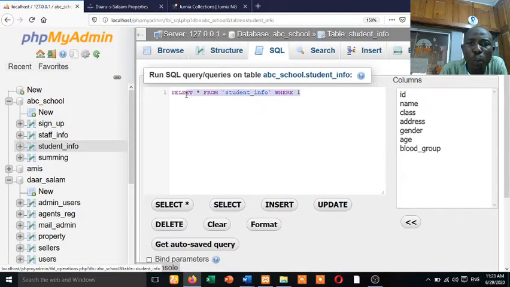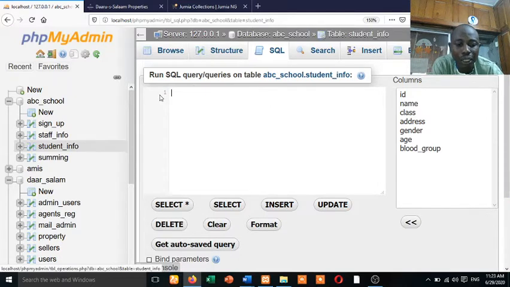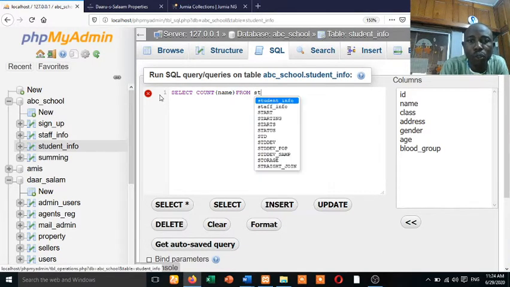If I want to know the number of students in my table, I can just say select count. You can see that's a function. Count of maybe ID or name. Select count, so what this one is going to return from students info.